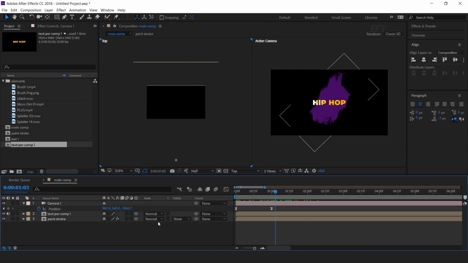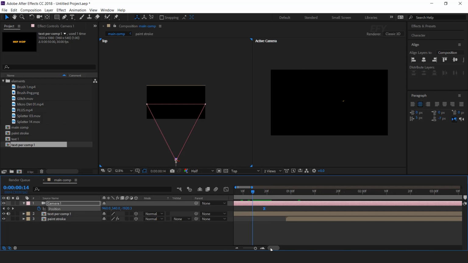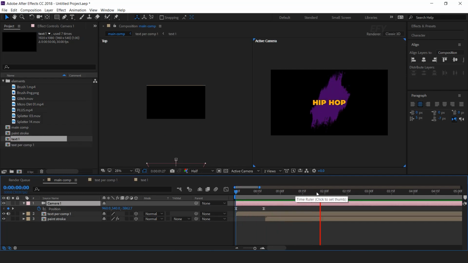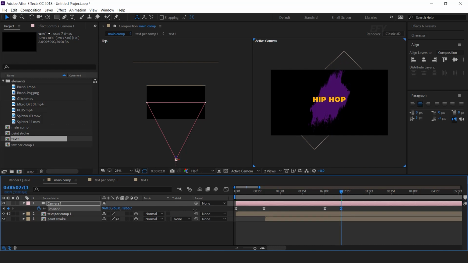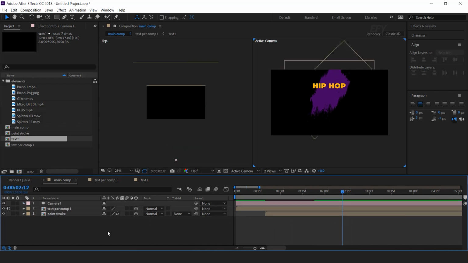We also need to move the paint stroke layer a few frames forward. I think we need to move the last keyframe a little bit. Now go to that frame where our paint stroke animation completed, around 2 seconds. Then add a keyframe, then go a few frames forward, and move the Y position slightly to the top side of the composition. Perfect, it looks good to me.